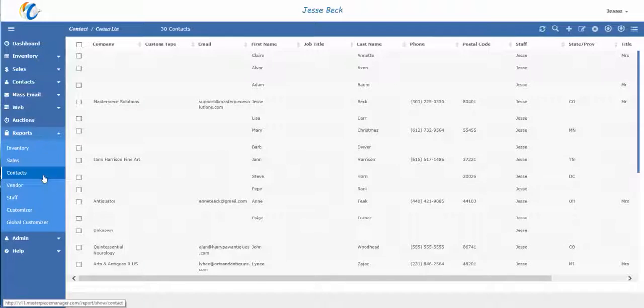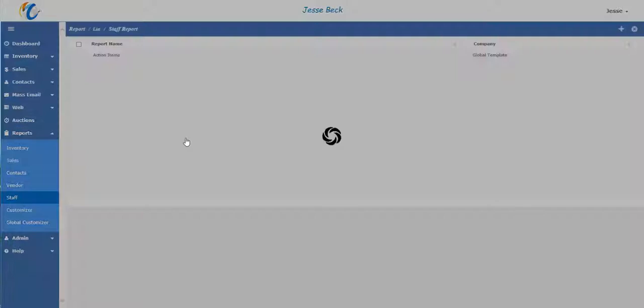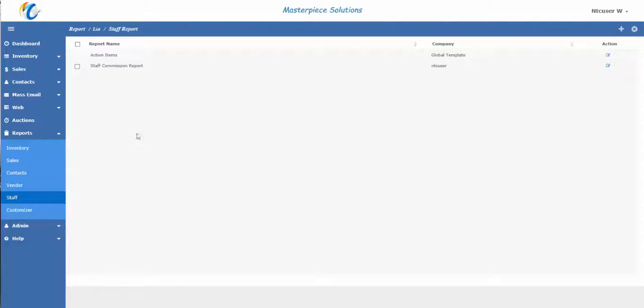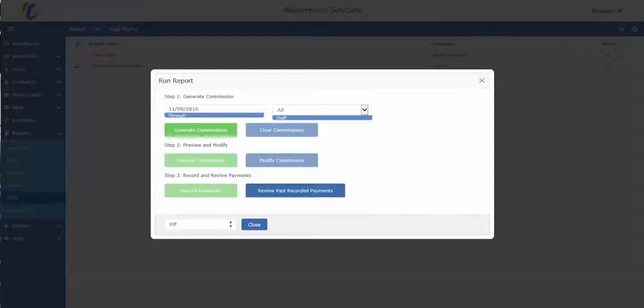And finally, you have your commission report found under the reports, staff, and then commission report. And that is the summary of how staff works in Masterpiece Manager version 11.